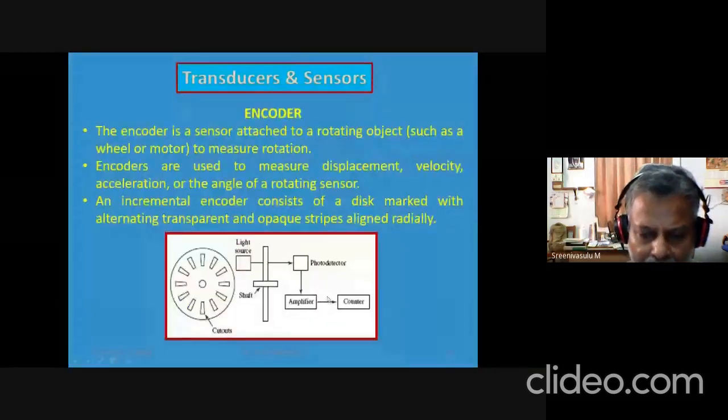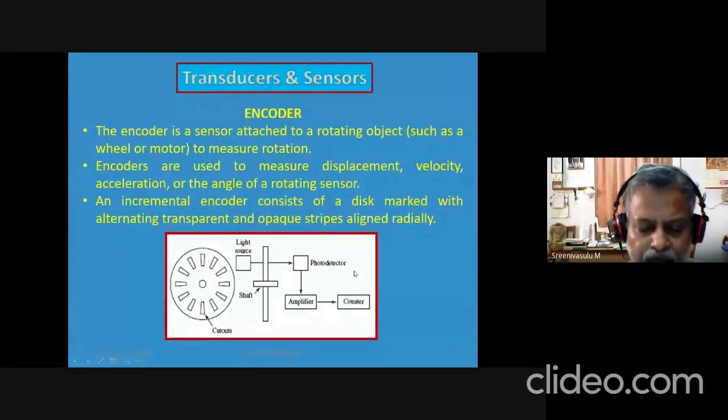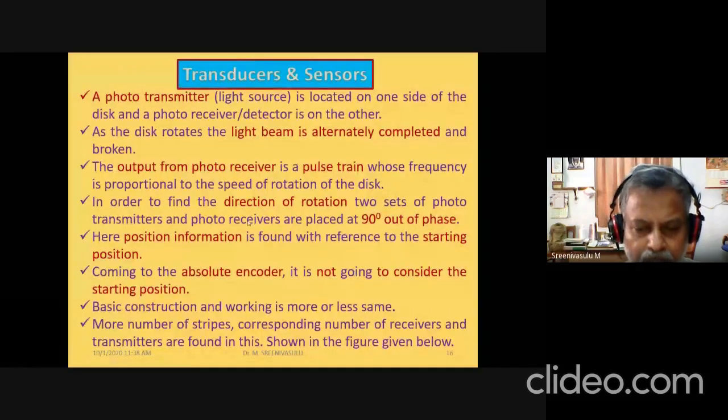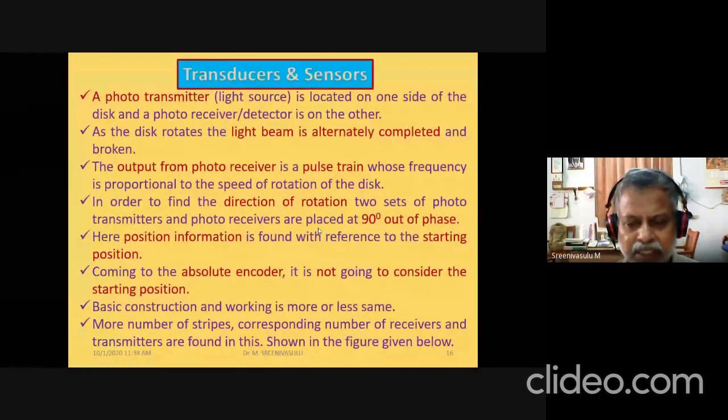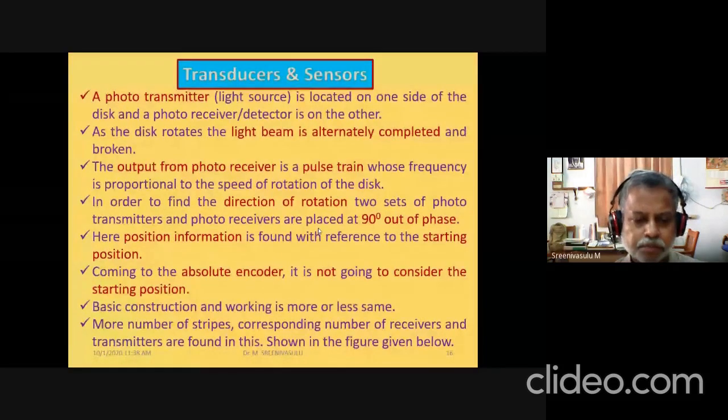See, maybe with this straight configuration, we may not be in a position to know the direction of rotation. In order to know the direction of rotation, two sets of photo receivers are placed at 90 degrees out of phase.